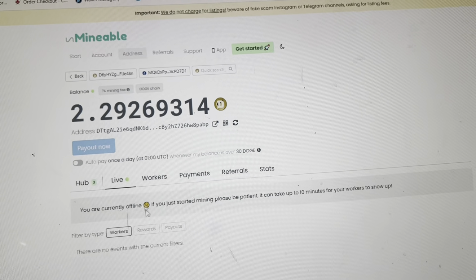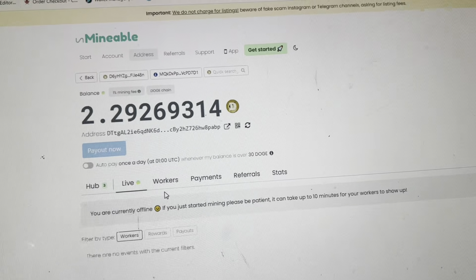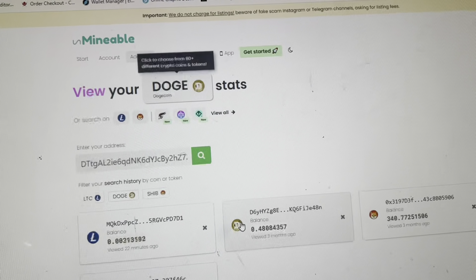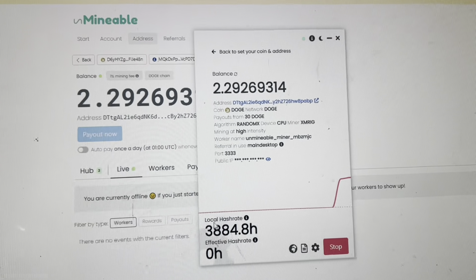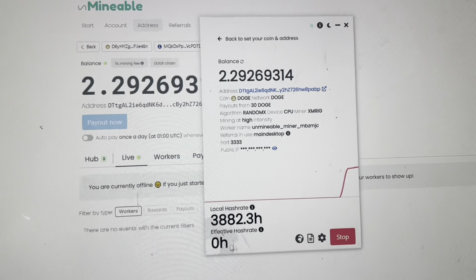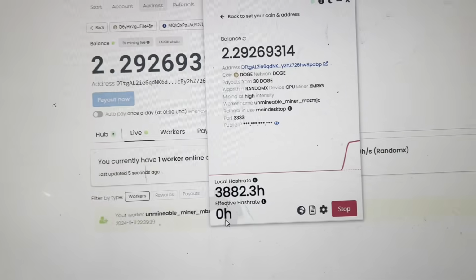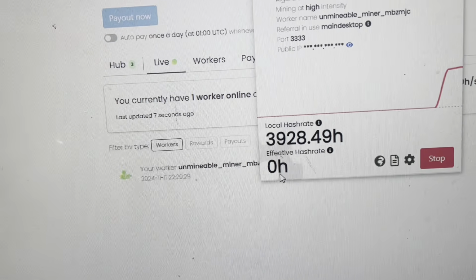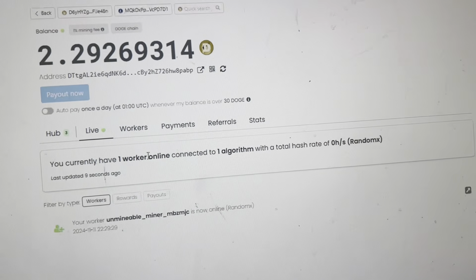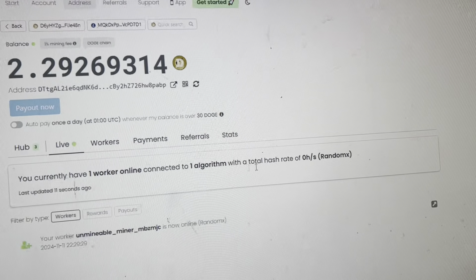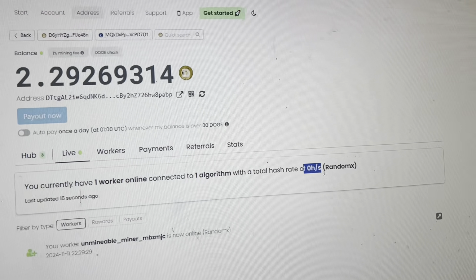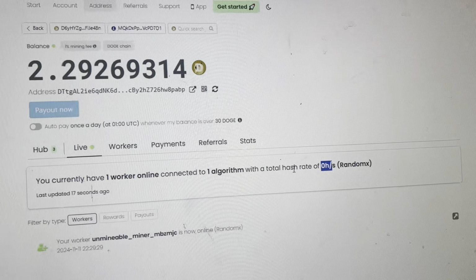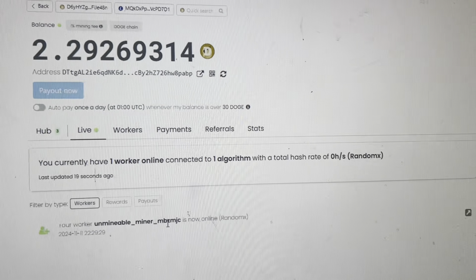So let's refresh this and see if the worker is showing up yet. Nope, he's not showing up yet. And local hash rate's 3,800. Effective hash rate is what it actually sees on the pool side. So it is going to take a while. Oh, there, it popped up right there. So you currently have one worker online connected, one algorithm, which is RandomX. It will have to take time to spool up or catch up. So it's showing 0 hashes right now, but that's good that it shows it's connected.